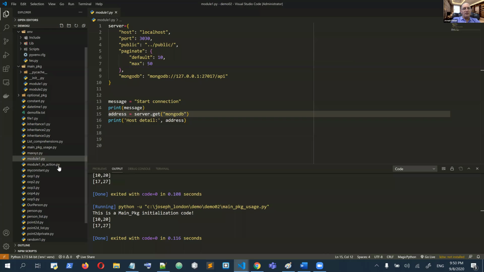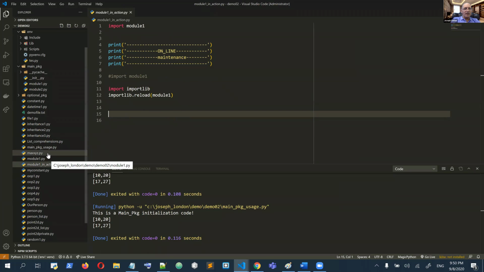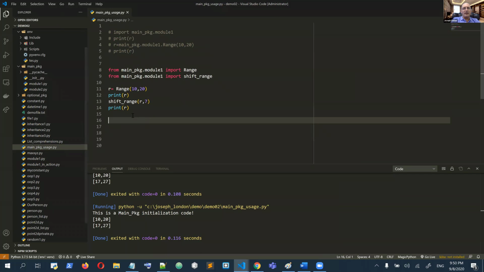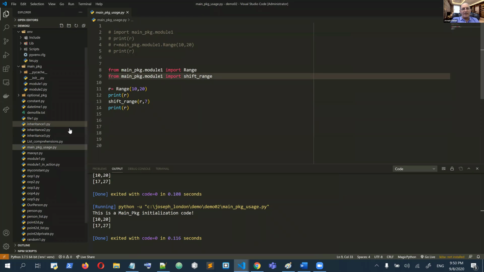Now, if you want a good demonstration for your question, I would say, okay, let me use the main package. As you can see here, this is a good demonstration. I imported the range, then I can use it. I imported the shift range, then I use it. But now when I import the shift range, I just load not the whole package, not the whole module, just here I loaded this code.